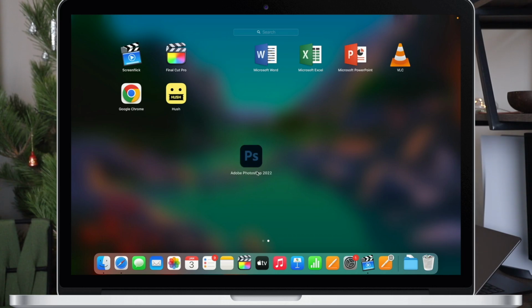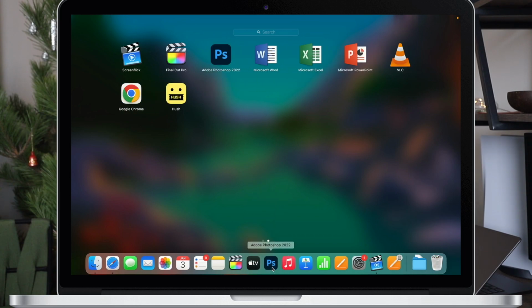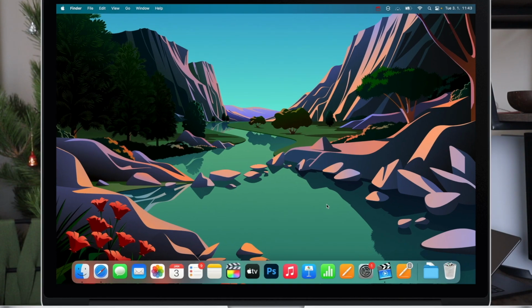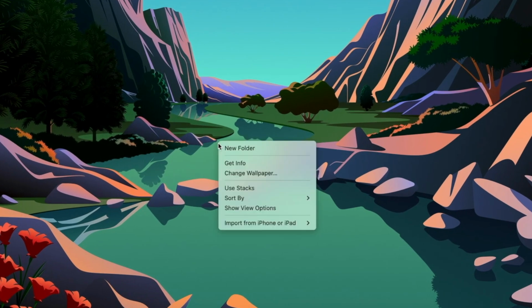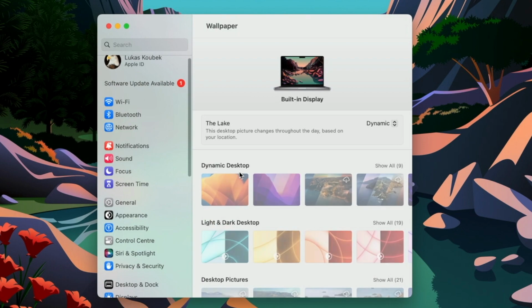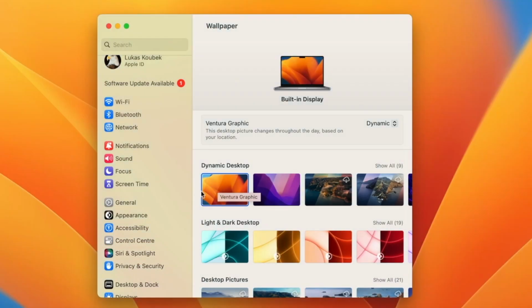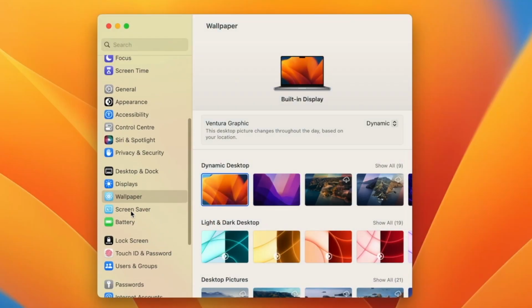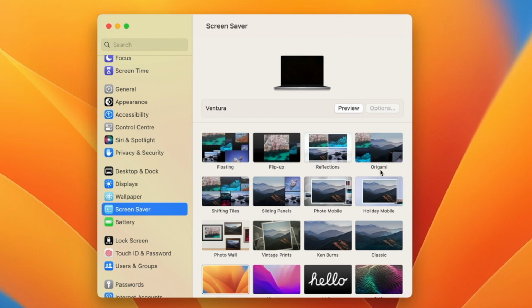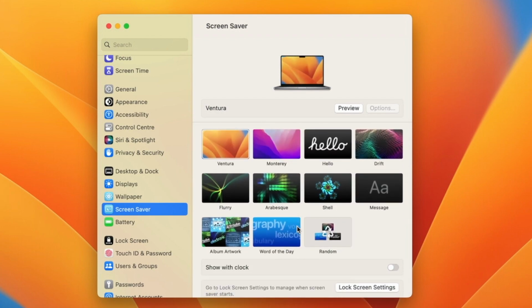Next, I will change the desktop background and set a new screensaver. You can get to the settings by right-clicking the desktop and you can change the wallpaper here. And the screensaver has its own tab right under. There are a few interesting screensavers. I will talk about it closely in one of the future videos. So if you want to see more about it, stick to Apple Online Academy.